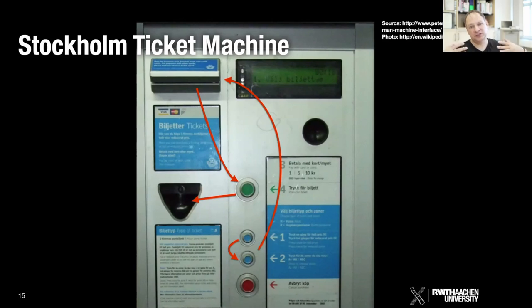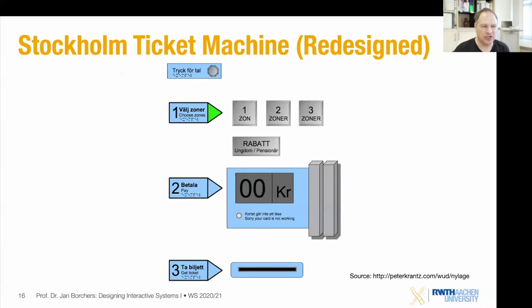And knowing the principle of biological analogies, you could really make this much easier, right? You simply rearrange. You say, okay, the first thing you need to do is pick your zone. And then the second step is pay your money. And the third one is get your ticket. Picking your zone and selecting your discount would be in the first zone here. And that would be everything.